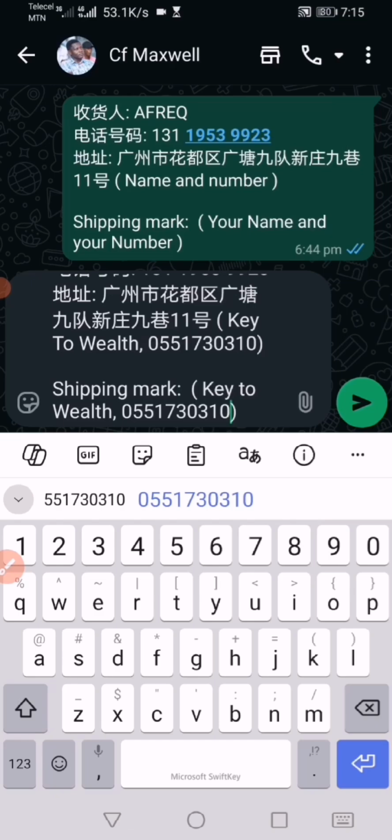That's one of the reasons why most packages get missing, because of this simple or petty mistake that they haven't added the name and number. So with this, when your supplier gets this shipping address, they'll print it and paste it on your package. That's how it's going to make sure your package gets safely to your country. If it gets to your country, they just need to go through and say, okay, this product is for so and so, and the number is there, and they'll call you for it.